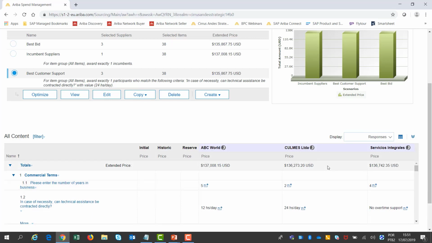So, this demonstration shows the effort and time-saving benefits of using the optimization scenario feature to help you analyze and decide on the best bid to award in a sourcing event.